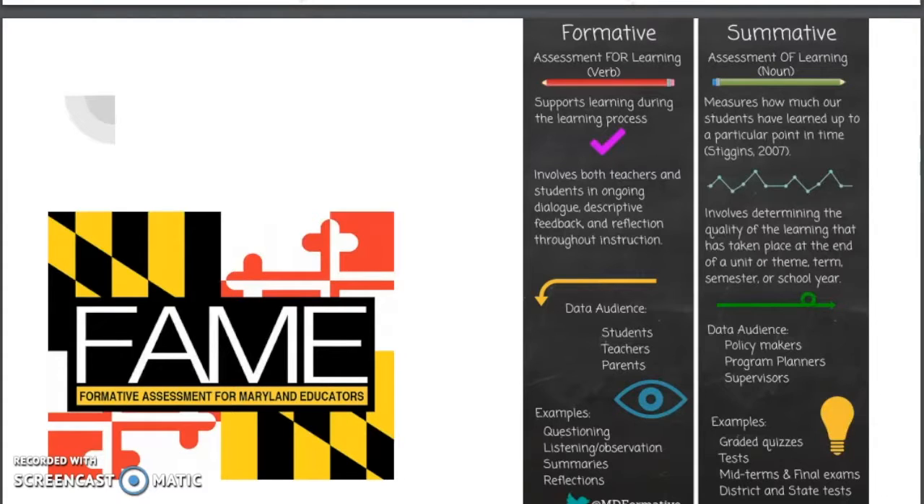cohorts. Many WCPS schools have or will be organizing groups to participate. If you are interested in finding out more, the MSDE-FAME website will provide you with more information. If you have any questions regarding Cornerstone Task Reflection or next steps, please contact your content specialist or discuss with your department chair.